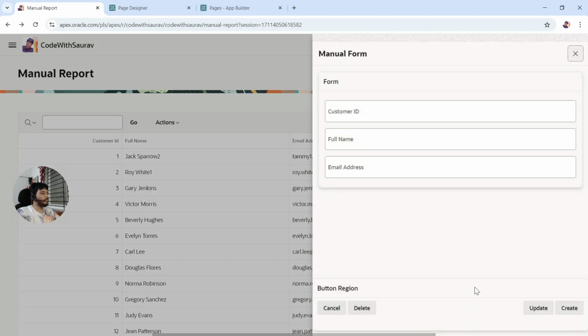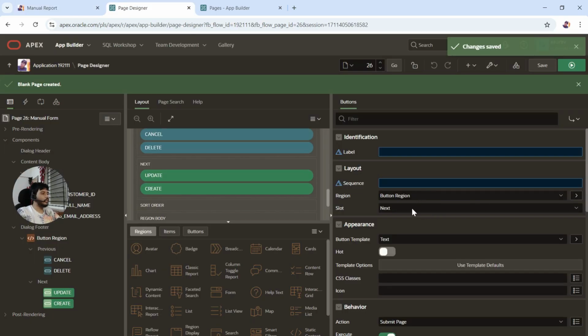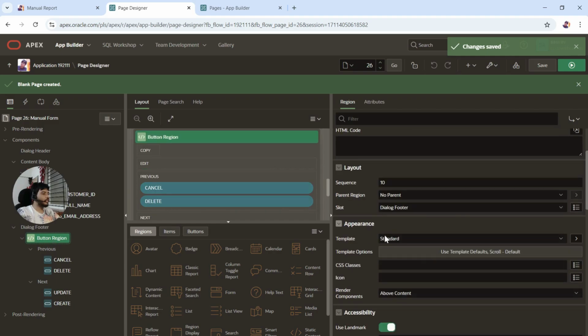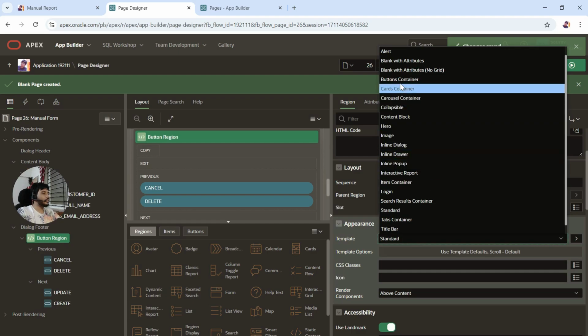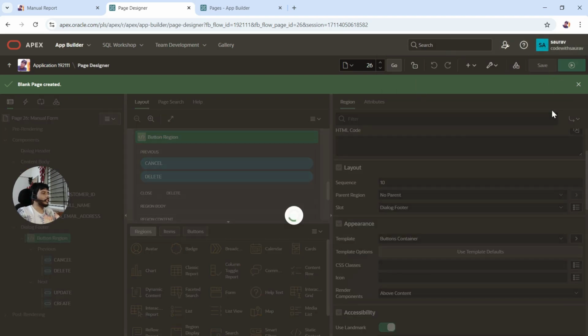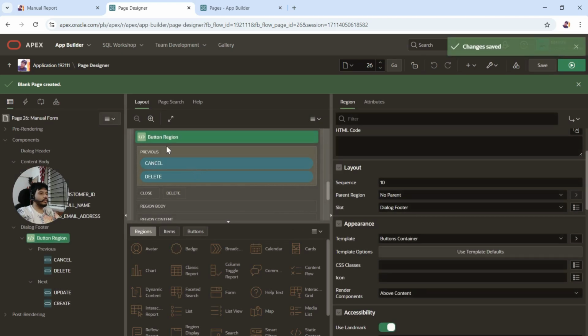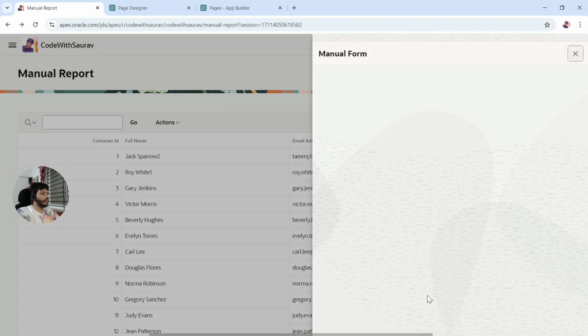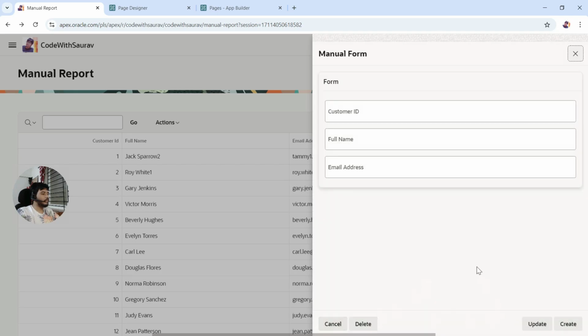Now we don't want this button region label shown over here like this. What we can do for that, we'll go to button region, scroll down to the template. You can see the appearance template is standard. From here I'll select buttons container. When I select buttons container and save it, and close it, click on create again. You can see that we have this aligned properly. This time we have everything good.